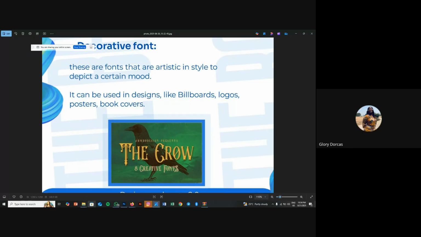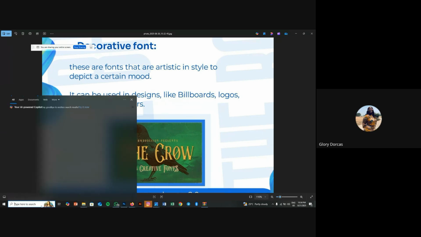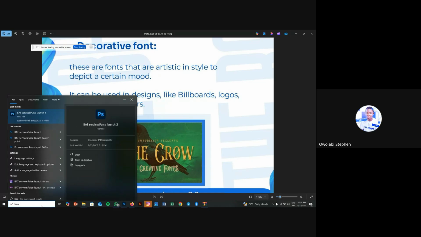He was asking about the font that you can use to decorate, like the artistic font. Sometimes when you want to write jubilation, there is a certain way you can write it that will look artistic in nature. Yeah, that was what he was talking about. Yeah, I get you.